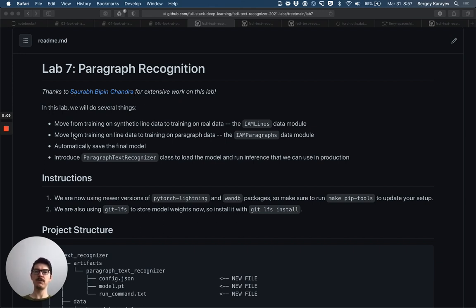In this lab we will do a couple of things. We'll move from training on synthetic lines to training on real handwriting lines. This will be introduced in the IAMLines data module. We'll move from training on just lines to training on whole paragraphs and introduce the IAMParagraphs data module as well as the IAM synthetic paragraphs data module. We'll automatically save the best model from a set of experiments, and we'll also introduce the paragraph text recognizer class to load the model and run inference that we can use in production.